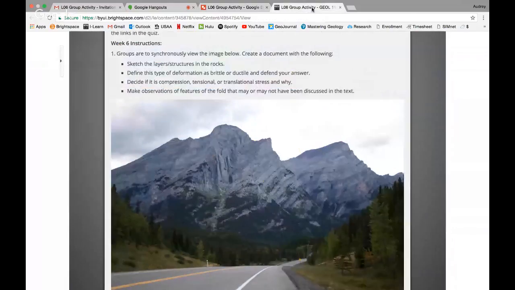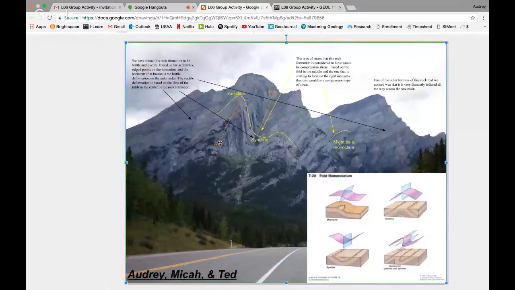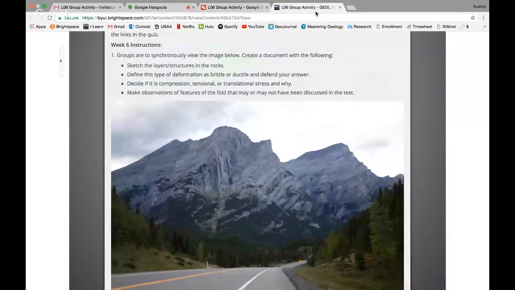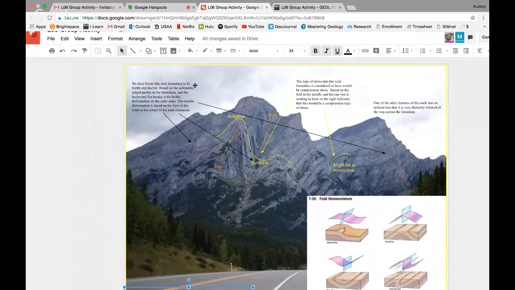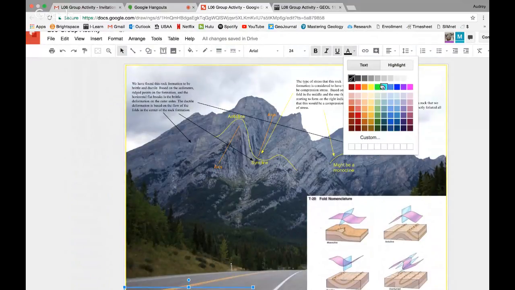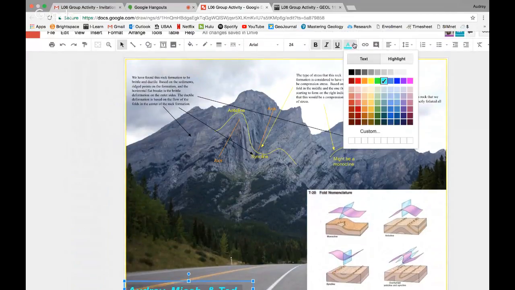This looks good. Did we answer all of the questions? So sketch the layers and structures in the rock. Is that kind of like our anticline and syncline and axis? Is that like our sketches? I would believe so. Okay. And then we answered the deformation. We answered the stress, and we also talked about the folds. And we have evidence and whatnot. So it looks good. Yeah, it looks good. Anything else? No.